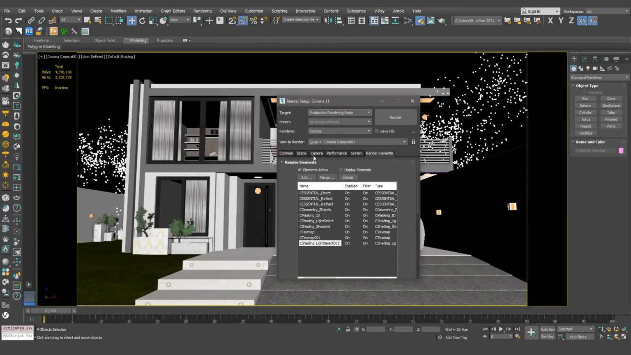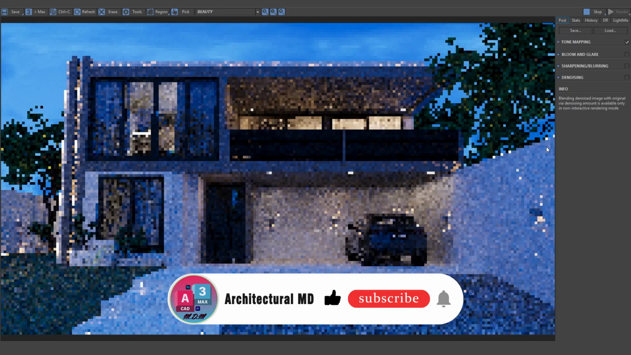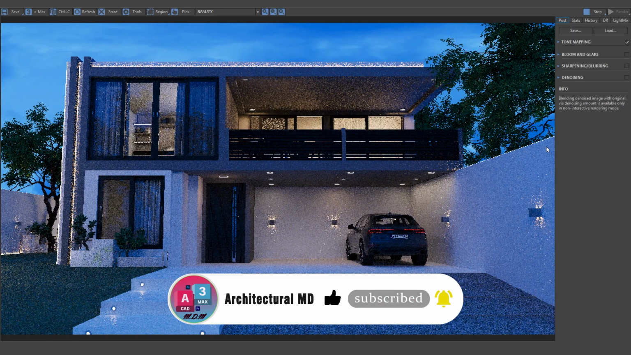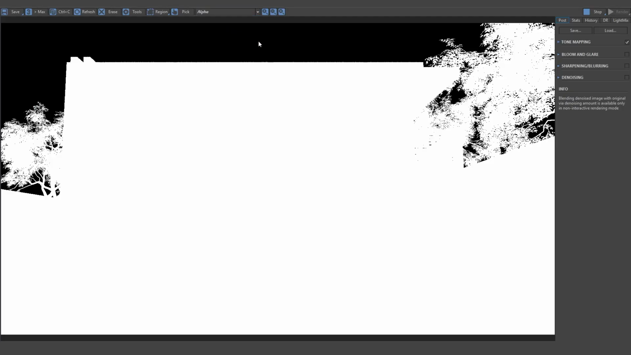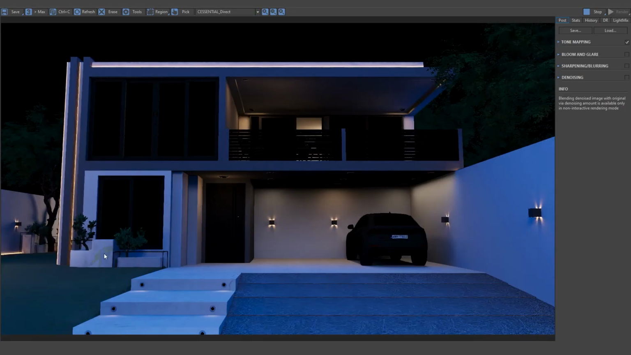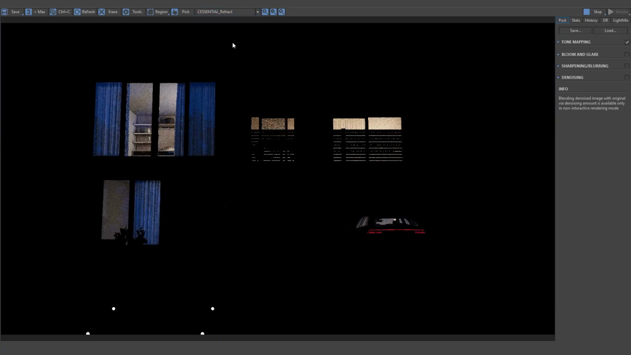Alright, let's take an interactive render so you can see how the render elements are looking. Alright, that's enough for now. Alpha. Next, direct. This makes the diffuse textures clearer. Reflect is necessary to bring out the glossiness in the scene. Refract.